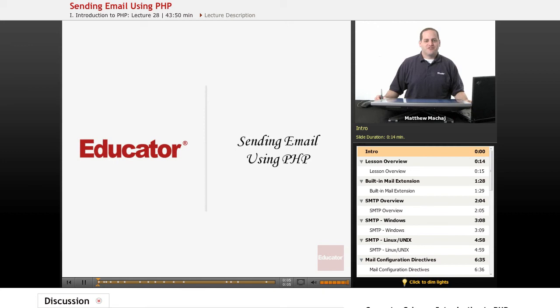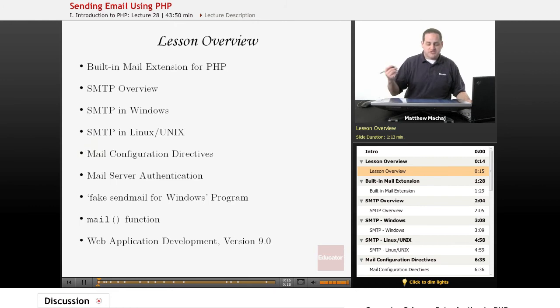Today's lesson is going to be a rather fun lesson because we're going to be learning about how to use PHP's built-in mail function, which is going to allow us to send emails from our PHP scripts. Specifically, we're going to talk a little bit about the built-in extension, and then we're going to go over some basics of SMTP, which stands for Simple Mail Transfer Protocol. That's how email messages get transferred between a sender and a recipient on the internet.